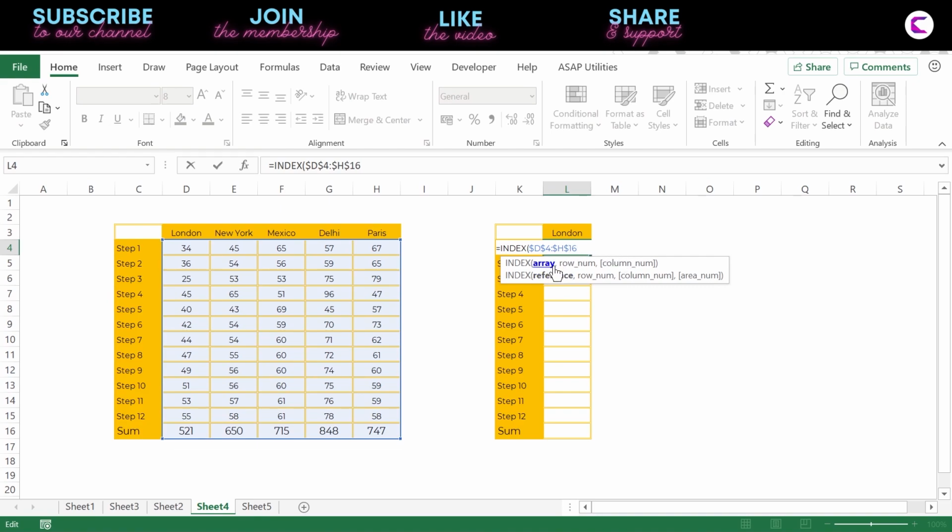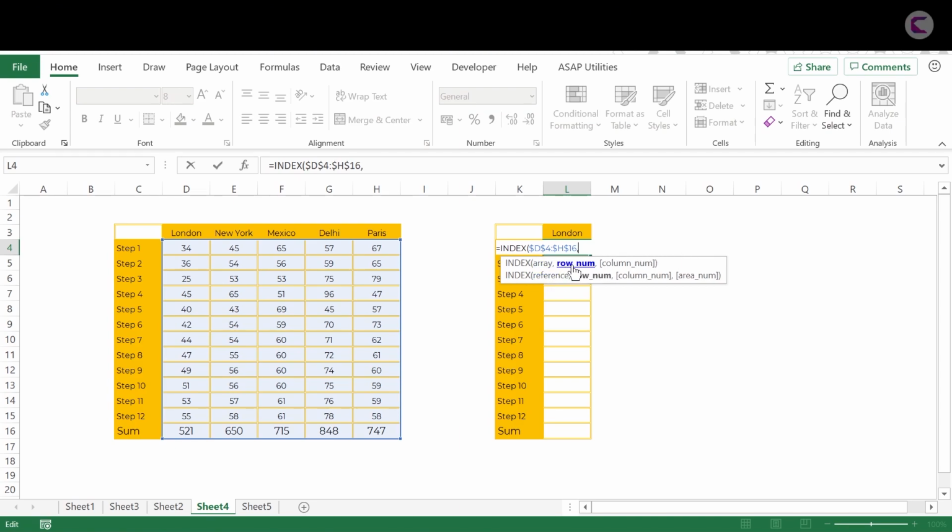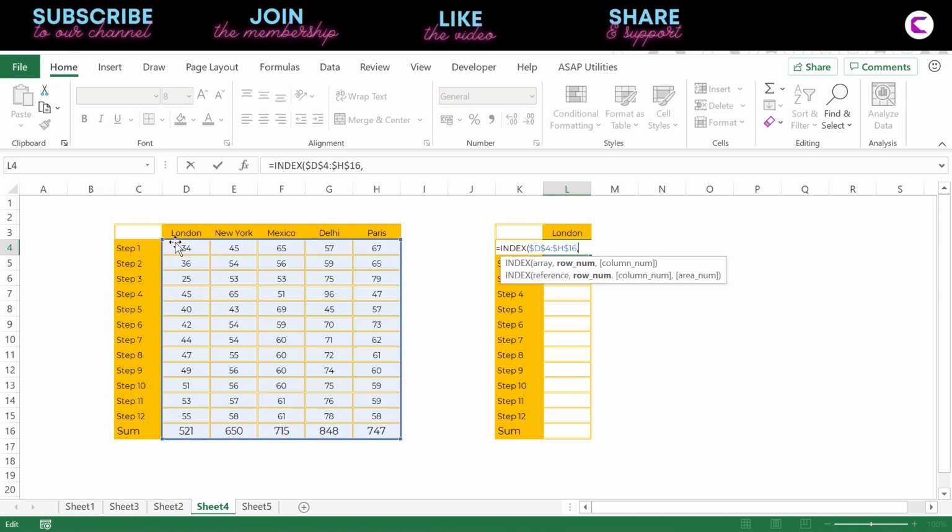Now array is done. After array, you can see here it's written comma. Type in comma. Now the row num is bold. We need the row and column. So the data will look in terms of row and columns. So it will find the data for the step 1 here. So how will it find? We need the row number here.